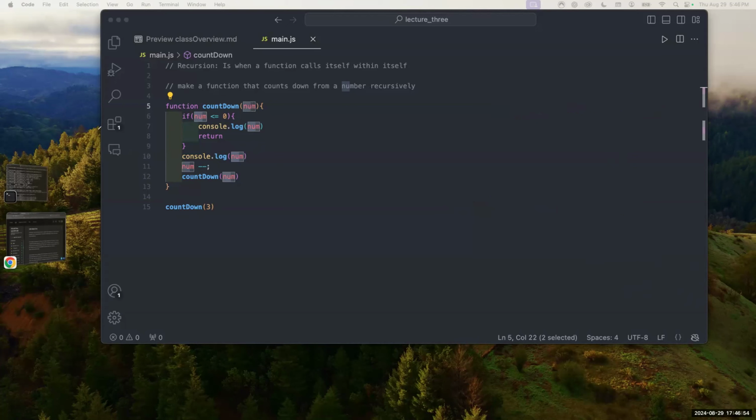I'm going to pause there. Are there any questions on recursion and how it works? We're going to do another example to maybe see why it might be optimal.